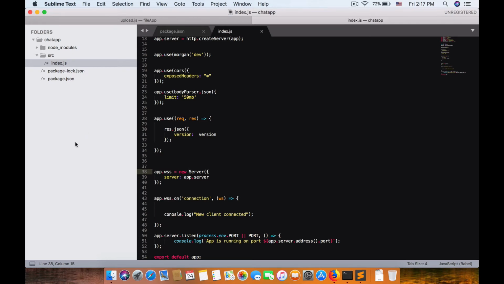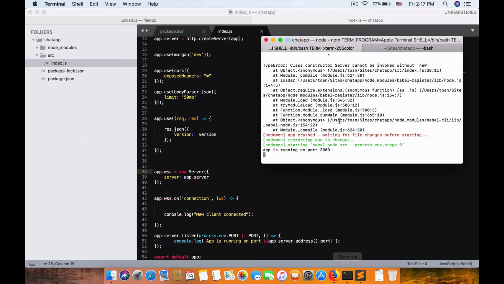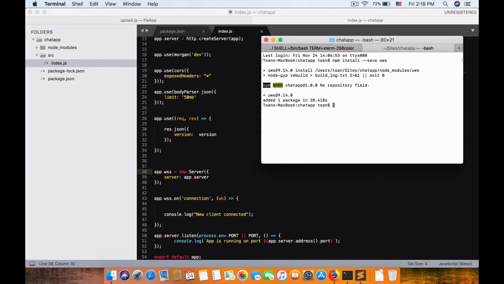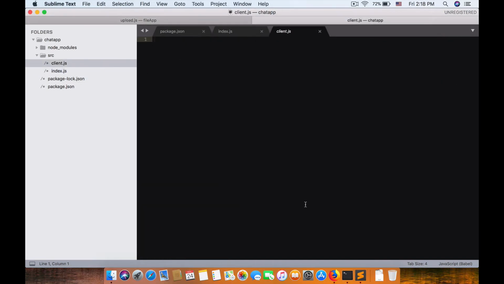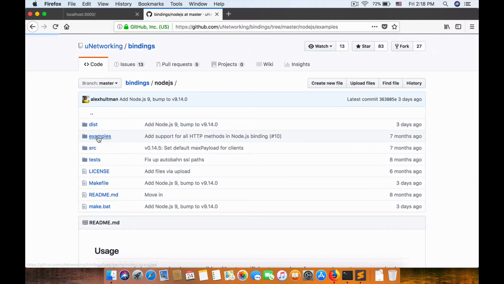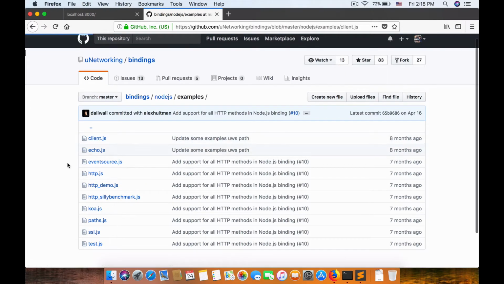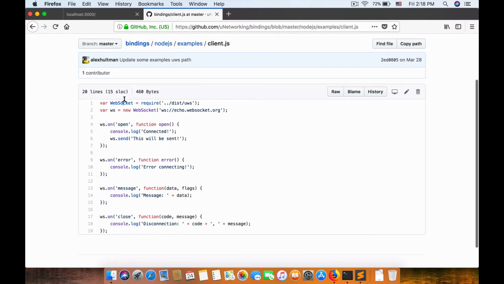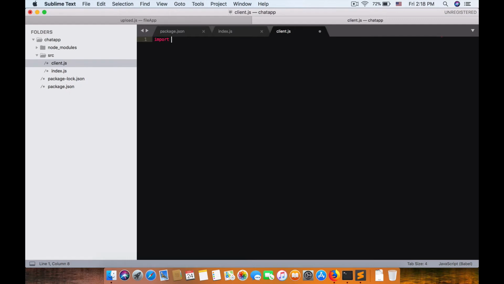So in this video, I'm going to create a new Node.js file. Let's cd to src. Now I'm going to create a new file, client.js. In client.js, we need to follow the documentation example for the client. Cool. WebSocket. So import WebSocket from the ws module.